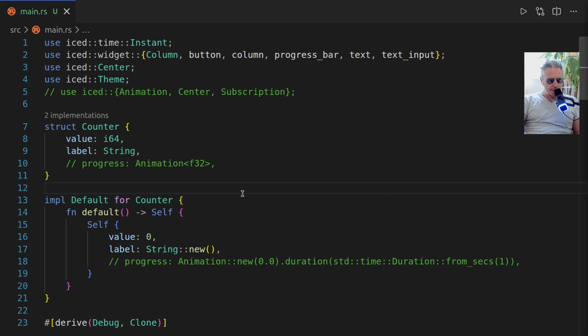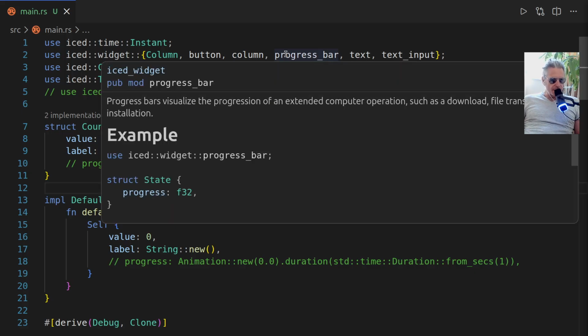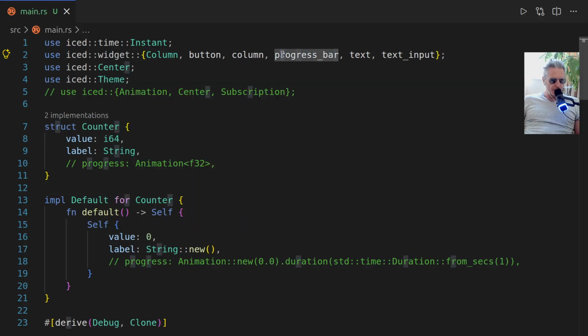Hello everyone, this is iced 0.14 and I'm going to look at adding a progress bar. Now if you look at the iced repo, there's some examples. What I wanted to do was do the bare minimum code to add a progress bar. So as you can see here on line 2, we've added a progress bar as an iced widget. That's the bit that you'll see.